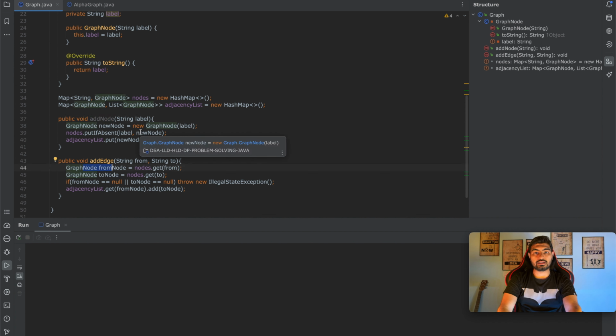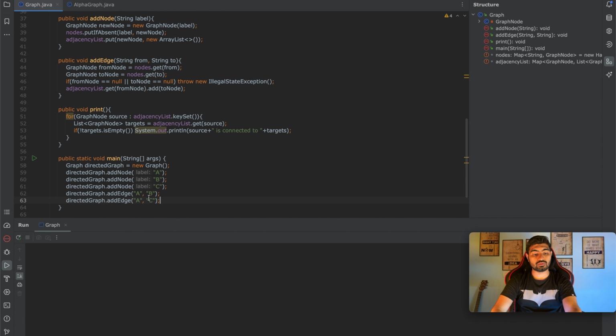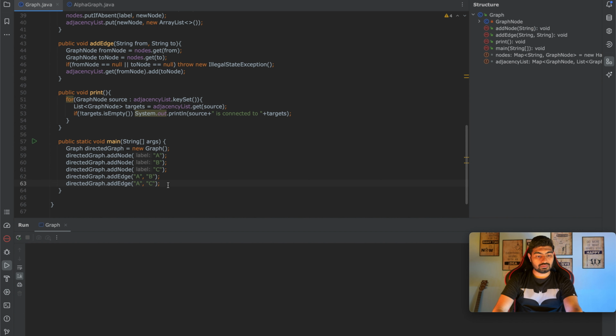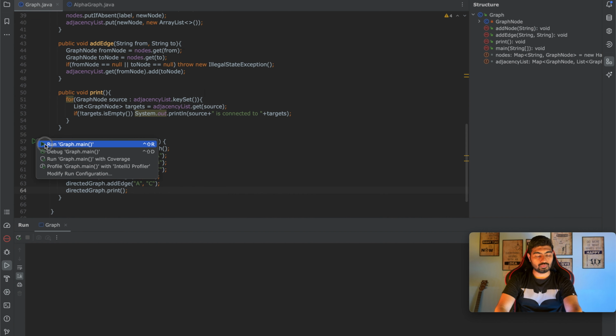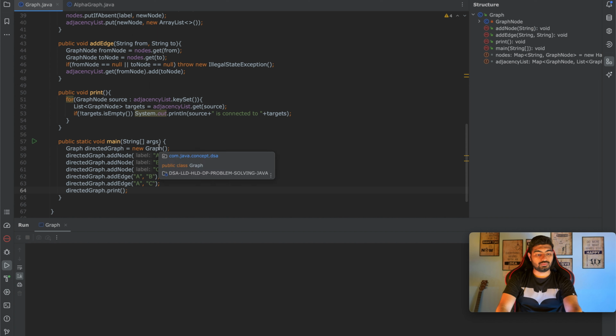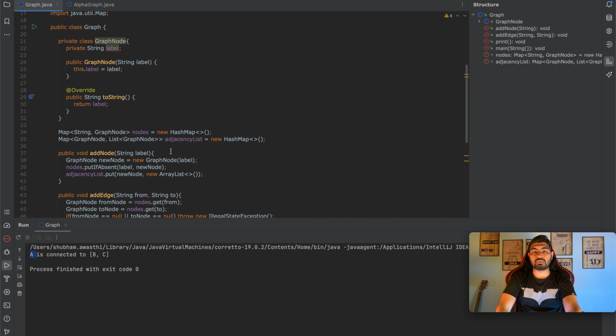Now in a directed graph, this is how you add node and this is how you add edge. Let's have our main method. For now I'm adding only two edges, which is from A to B and A to C. So let's print our graph, directed graph dot print, and let's see which node is connected to which. Okay, so what is our output? A is connected to B comma C. So basically it is telling us the A node is connected to B and A is connected to C, and that is what we have in our graph. That means this implementation that we have done is working perfectly fine.